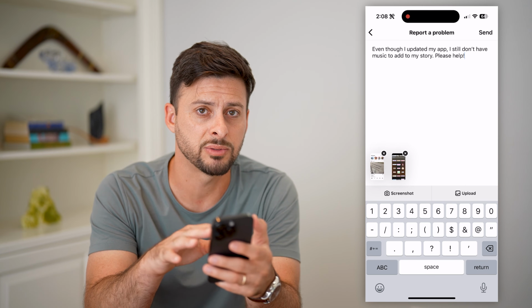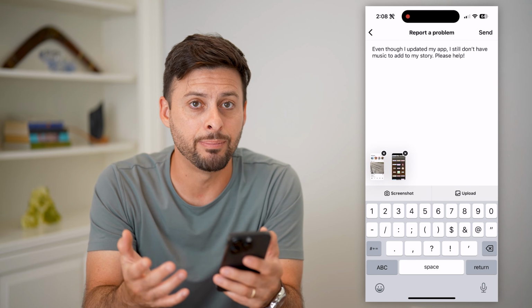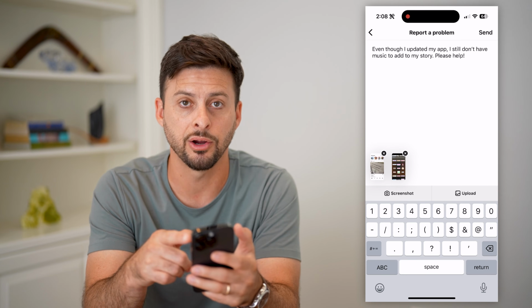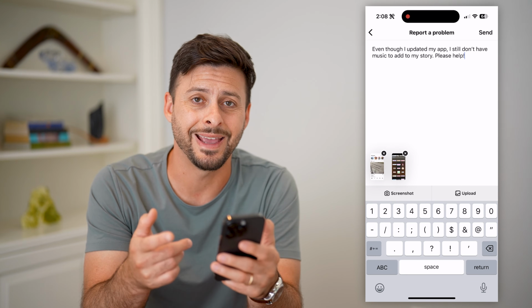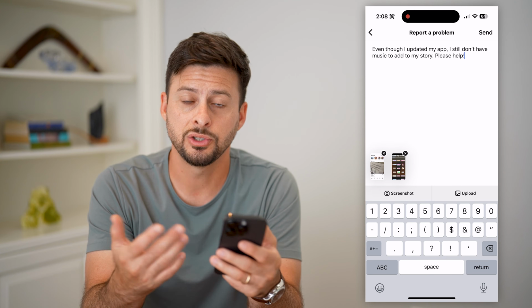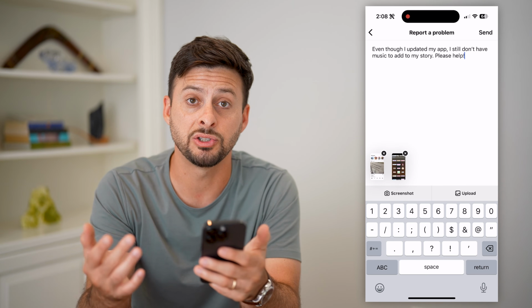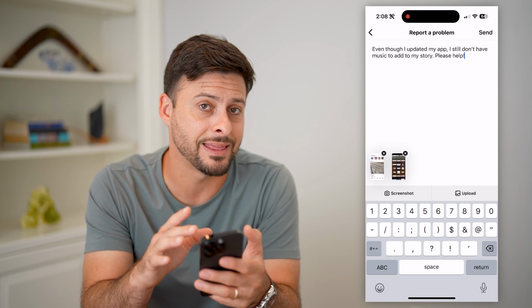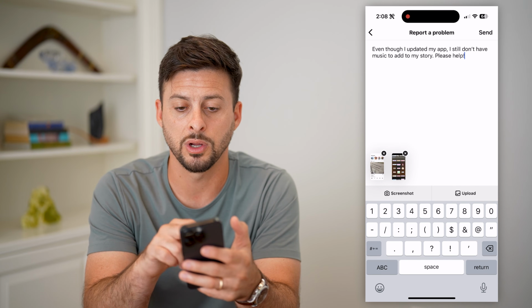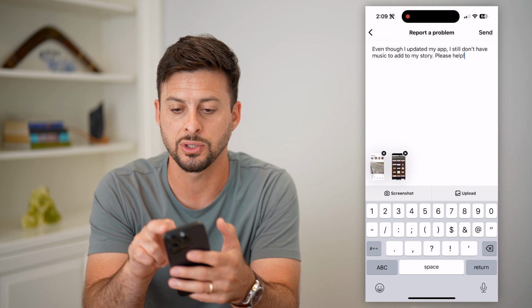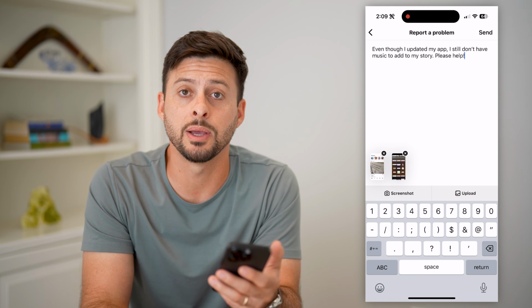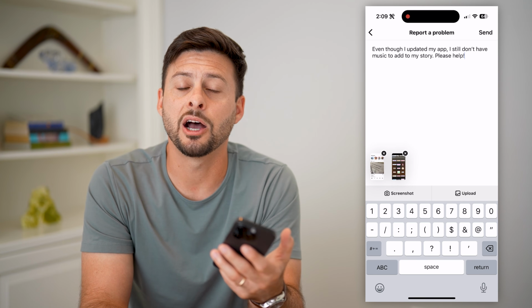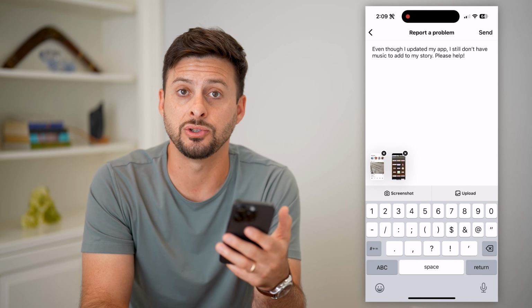So if you're running into this problem, then most likely it's a bug or a glitch. Of course, on here, you need to make sure that you've updated the app to the latest version, just to make sure that there are no bugs or glitches that could be causing you to not get that music on your story. But after you go through this whole process, just hit send at the top right, and they should get back to you within a few days and help you fix that problem and get you that music feature.